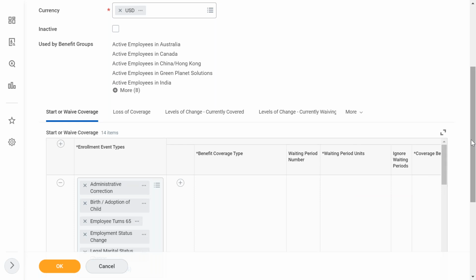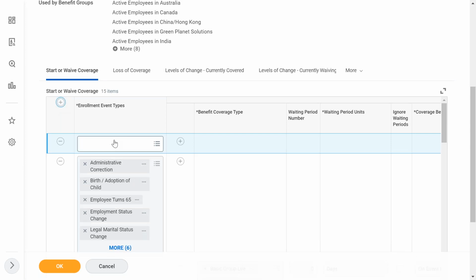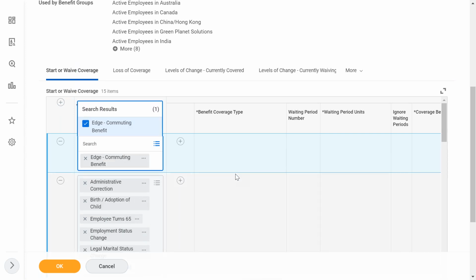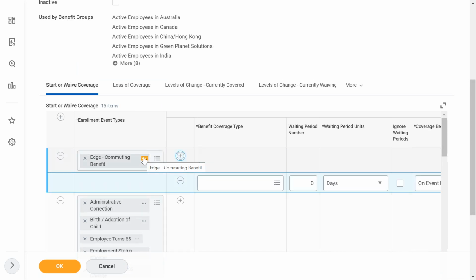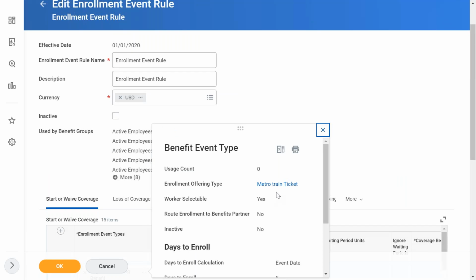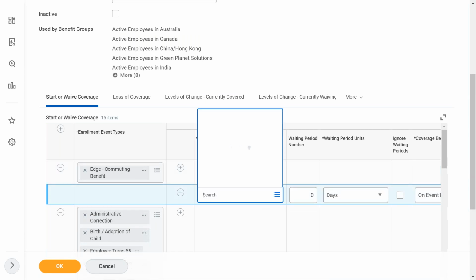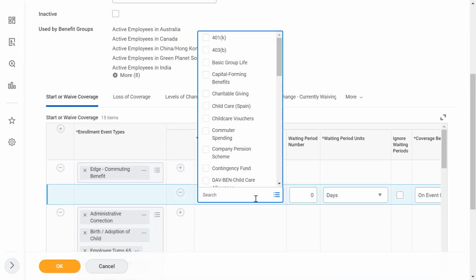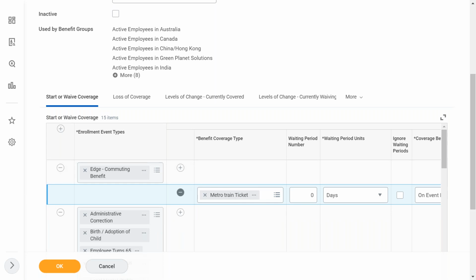Now we'll discuss start coverage rules, important ones. So what do we need to do here in the enrollment event rule? You have to group your event. You can select add row and bring the event we have configured, or created, here. Then the offering: whatever offerings you have included under the event, the metro time ticket, right? That offering, assign it here. So this is the coverage step we are giving.